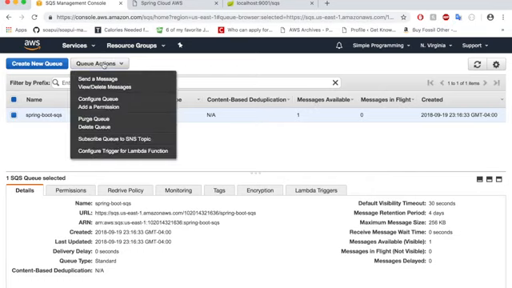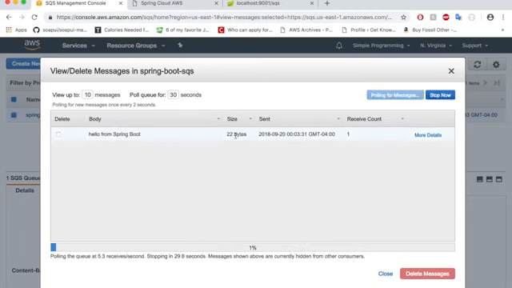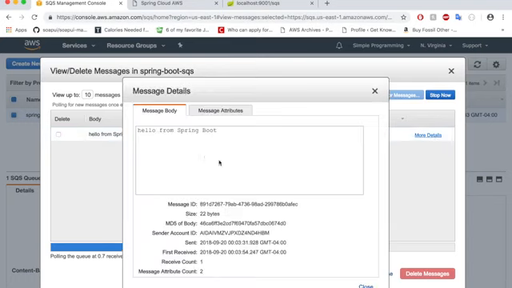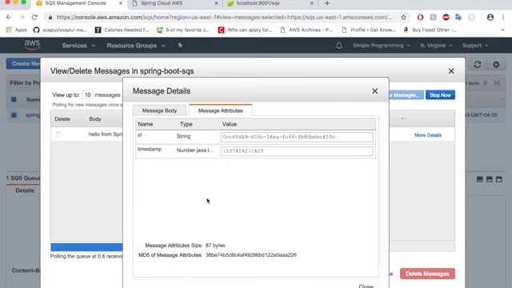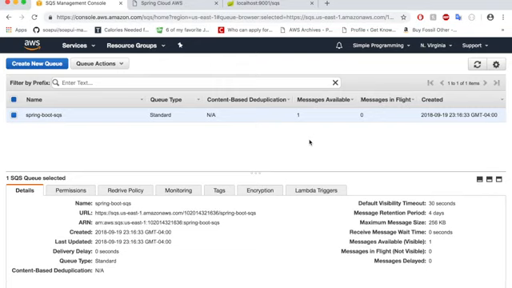So click on Queue Actions, View or Delete Messages, and start polling for messages. Do you see the hello from Spring Boot delivered here? Click on more details. You will see the details about the message and the message attributes that are coming with the message. These are the default attributes, but you can set your own attributes here. So now let us go back and let us try to access this message. Since this message is not accessed by a consumer, this will be stored in the queue in the Amazon console. Once the message is accessed, this message will be deleted from the queue.